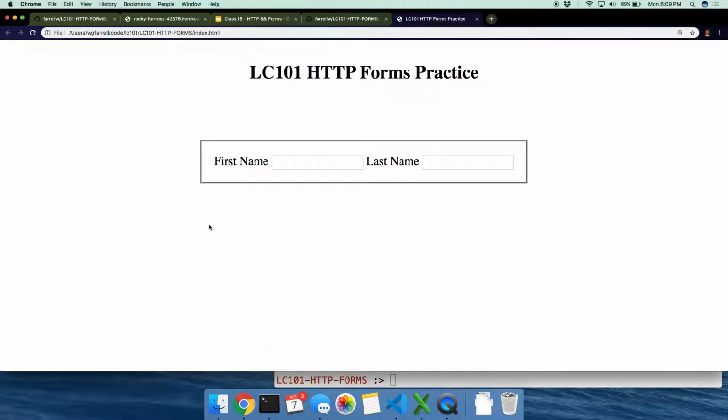That's important. Thank you. So now I have first name and last name. So I can type in my first name and my last name. I don't have a button. I don't have anything else, but I have this basic start so far.